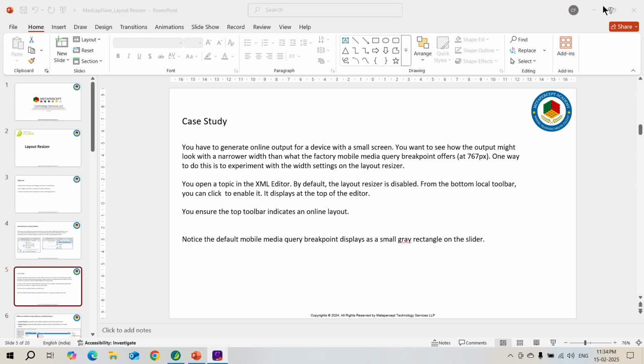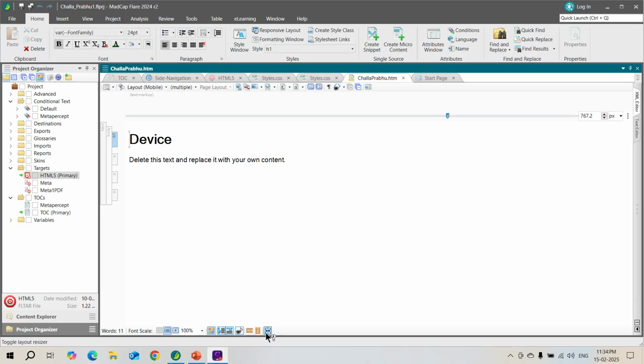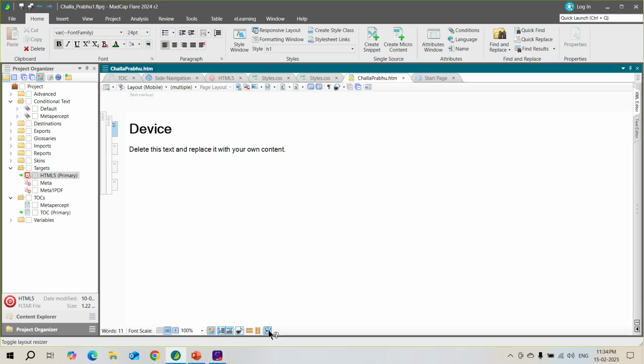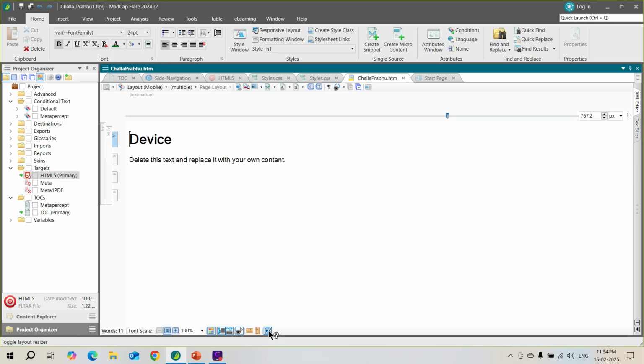Now I'll show you a small demo. If I click at the bottom, you can enable and disable the layout resizer.